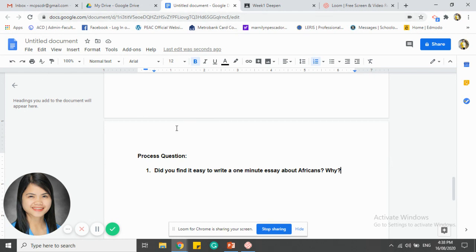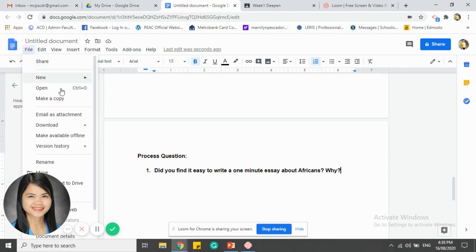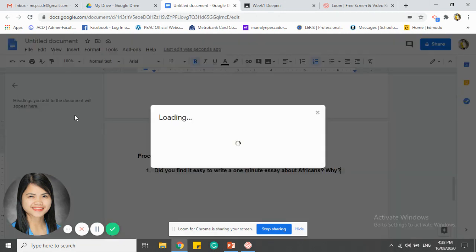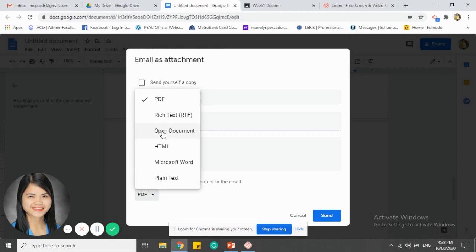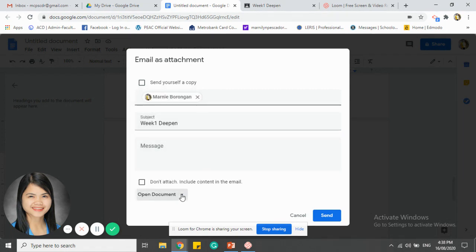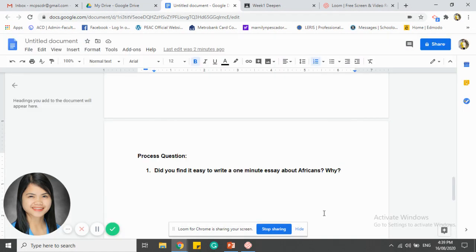If you are done answering, you have to again go to file, then email as attachment, then to, of course, my email address, then title is WEEK1 Deepen. Again, please don't forget to click this one, then open document. Again, open document, click this one, then open document, then send. Okay, we are done.